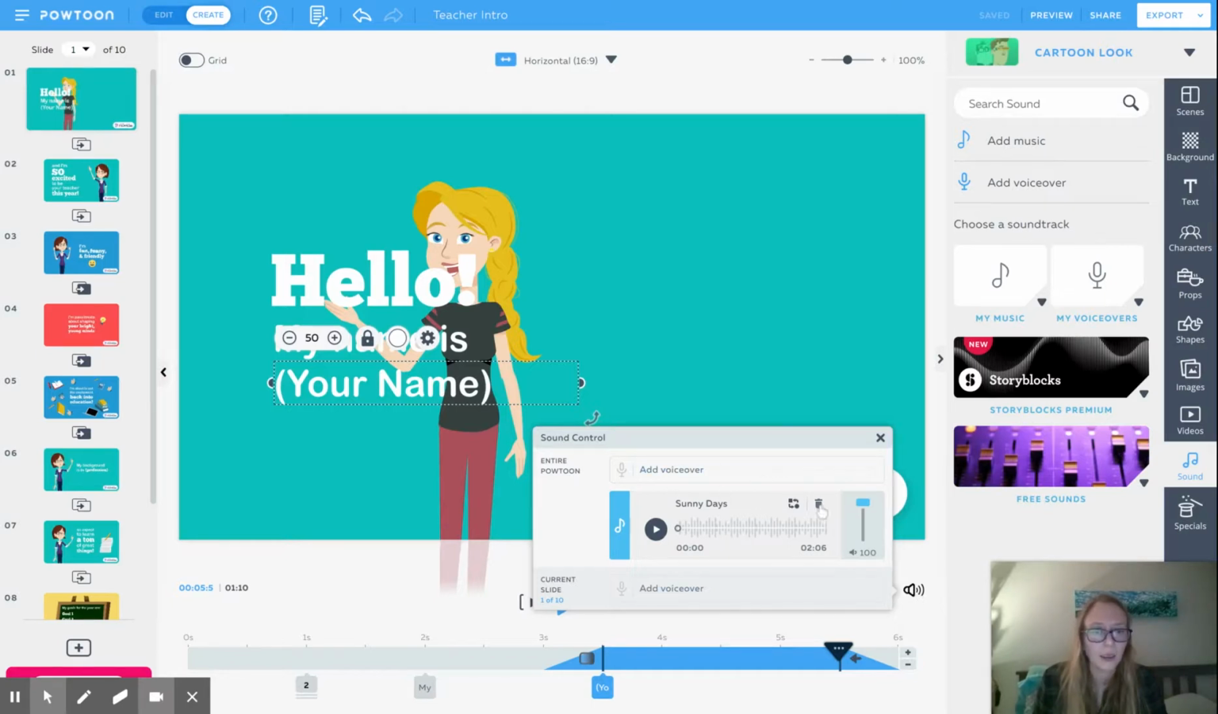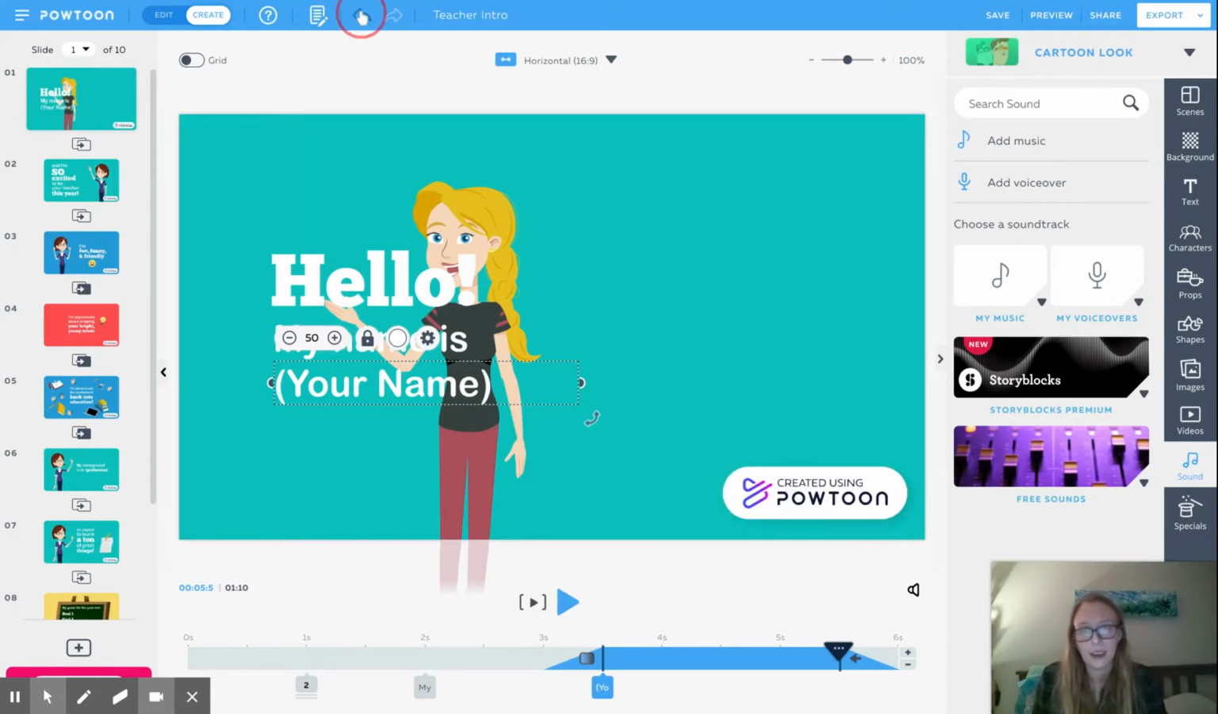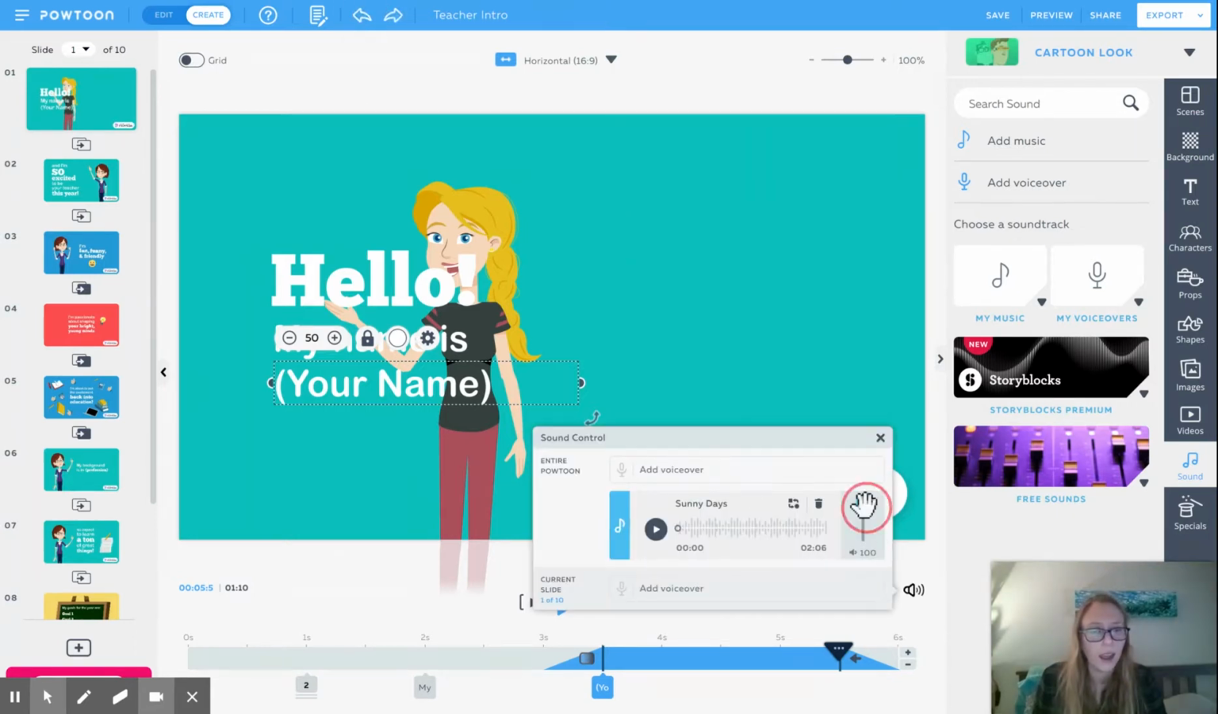So right now it has a theme here. I can delete it. Oh, but let's say if I didn't want to delete it, I'll undo that and it comes back. I can change the volume that it plays at for this slide so that when I share it or when I export it, that's the volume that it's going to play at.